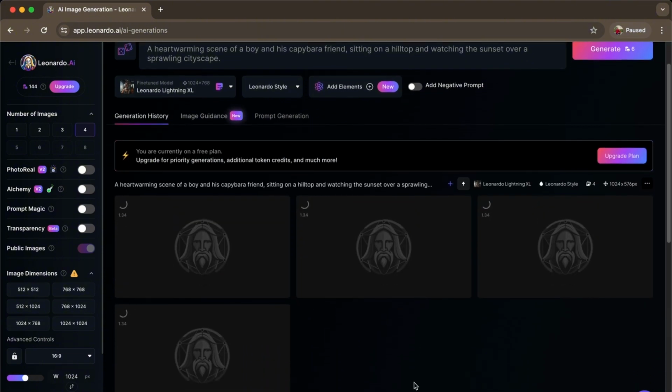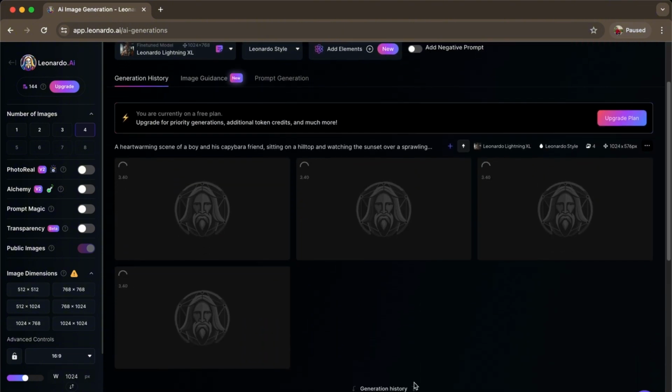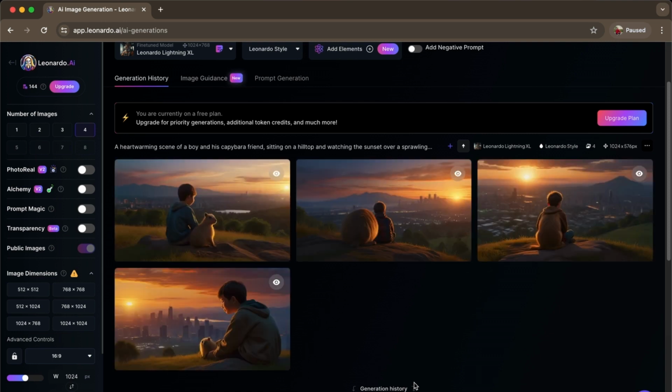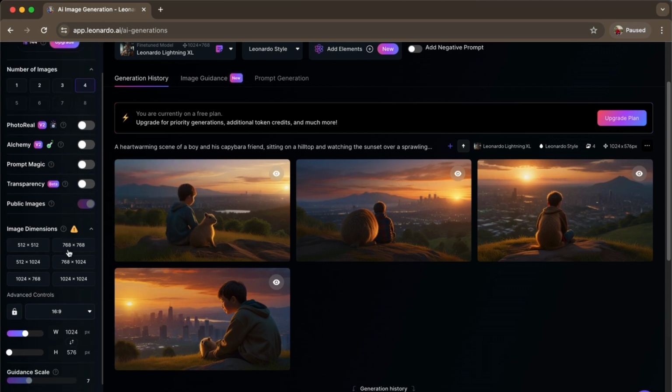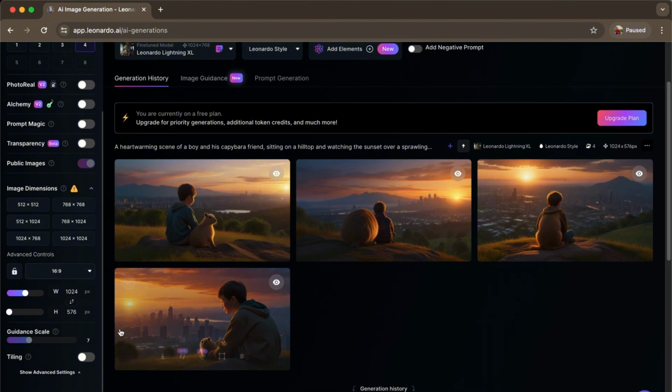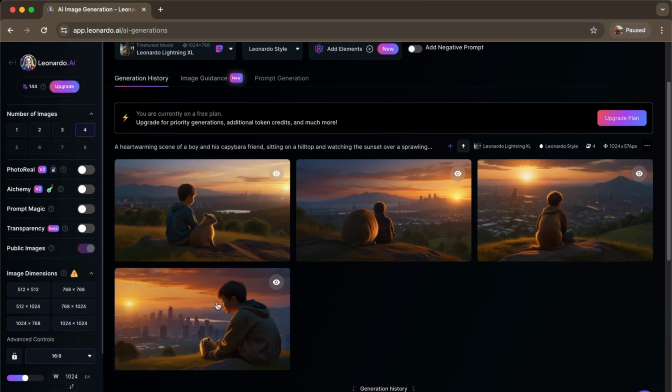So you can choose the amount, and it's gonna use tokens obviously for your AI generation. Once you have done that, of course, there's gonna be filters here like photo real v2, alchemy v2, prompt magic, transparency, public images, and even image dimensions. You can do advanced controls with size, and you can also do manual adjustment of size and guidance scale and tiling basically. So from there, as you can see, it's really like Pixar like.